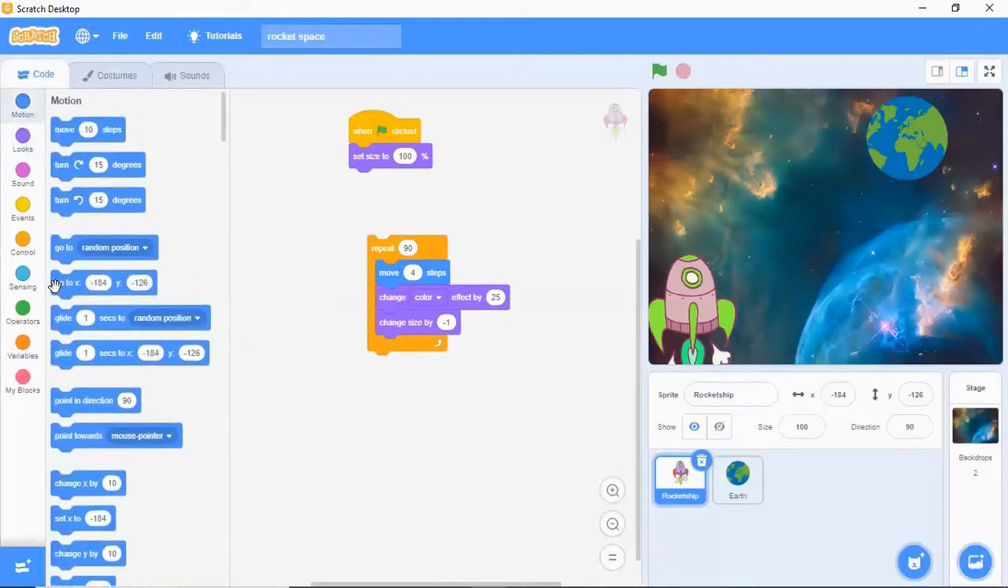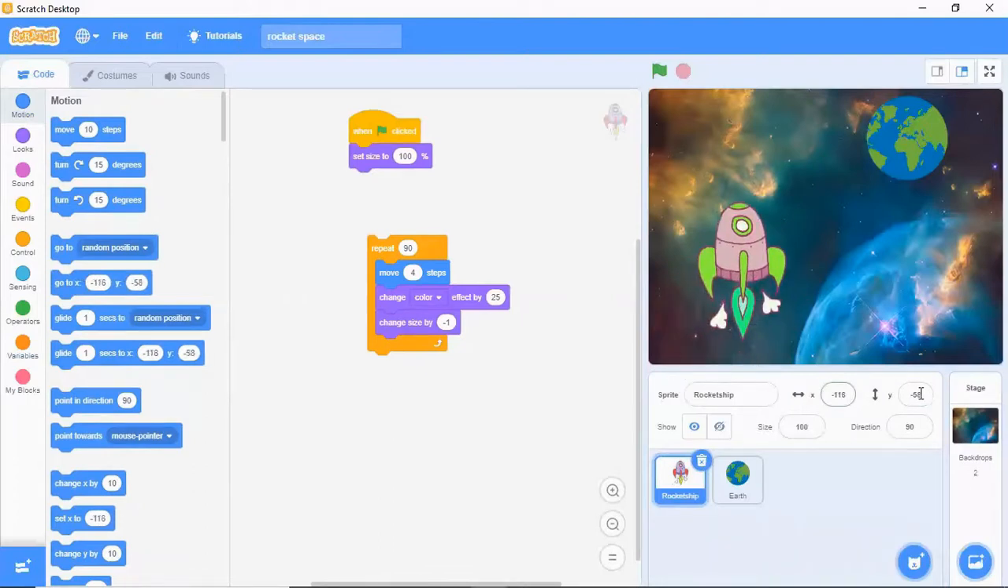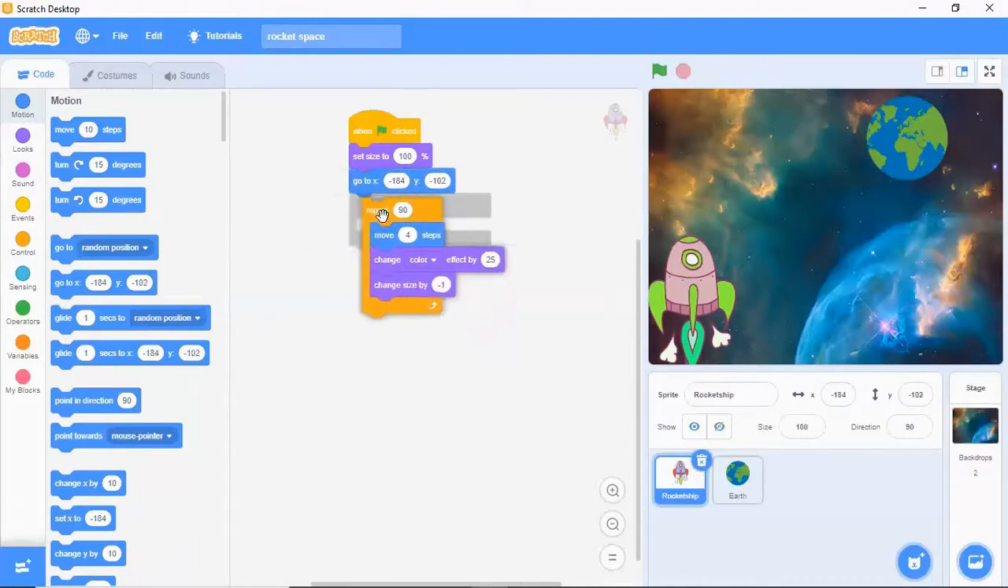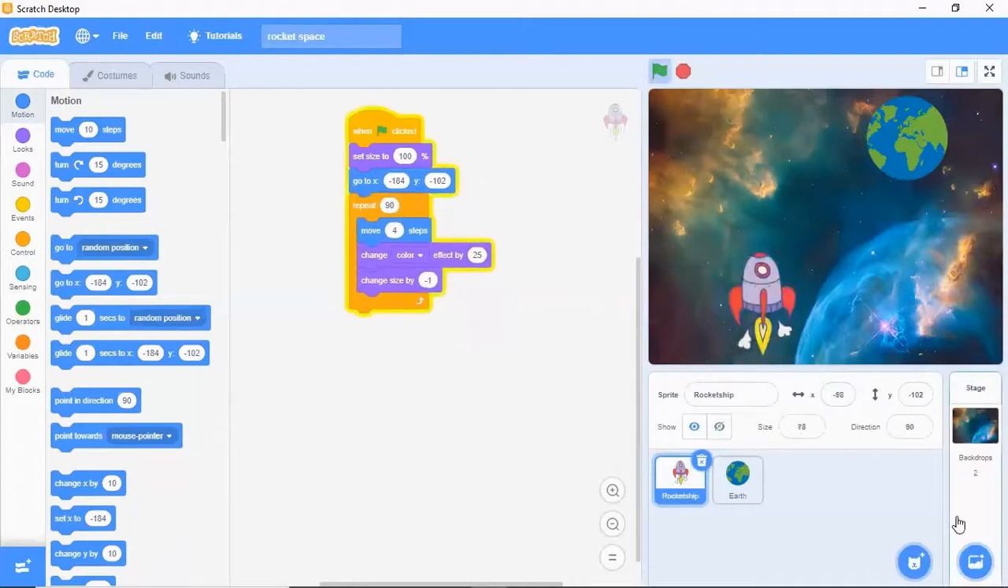So whatever is the position, see here, what is the position of the rocket? Minus 184, minus 129. So whatever position is here, you can see it here. So you need not type it in these boxes. Wherever you move the sprite on the stage, automatically the x-axis and y-axis change, and here also you can see the change. So you need not worry about typing the numbers. What you will do is just drag and bring it here. Now let's see. Okay, but it is not moving towards earth.